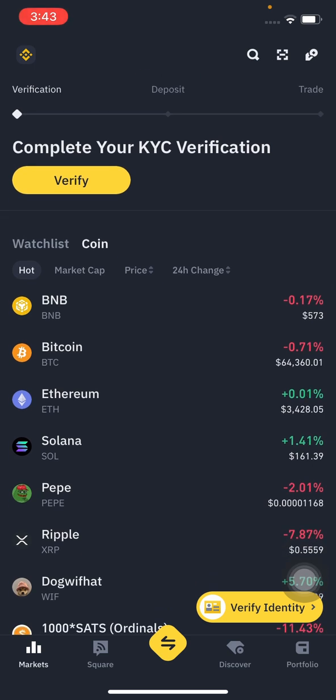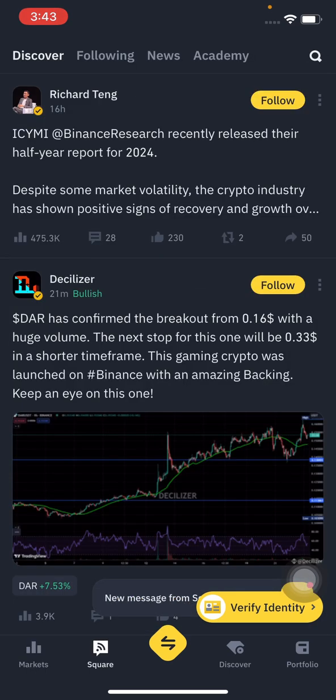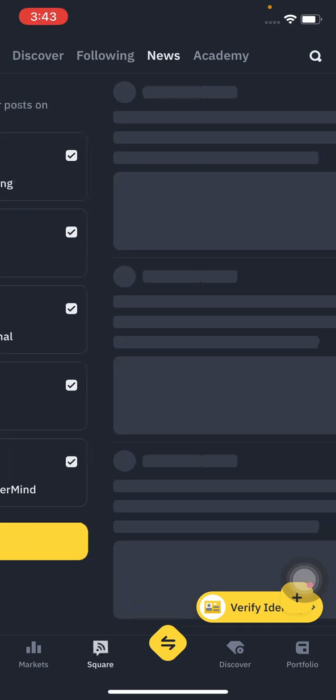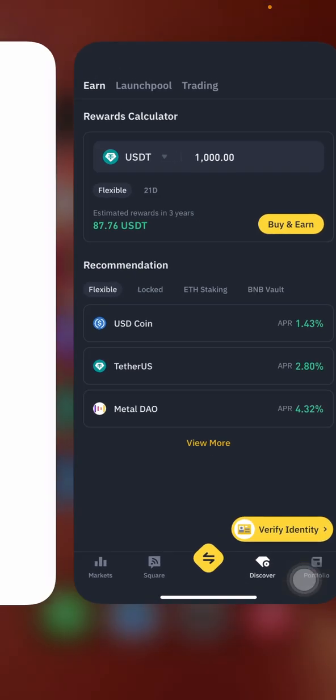I have to complete my KYC verification, which is know your customer. Everything is simple. This is not my main account. So if you want to invest in cryptocurrency, you can use Binance. Now let's move on to the next app that you can use if you're in Ghana.